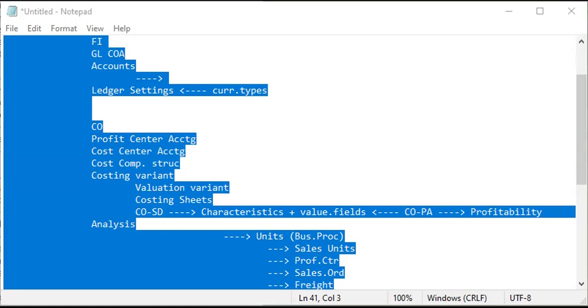Okay. So first is financial accounting. I'll create a company code. We've already created that and it was ZAP 9.